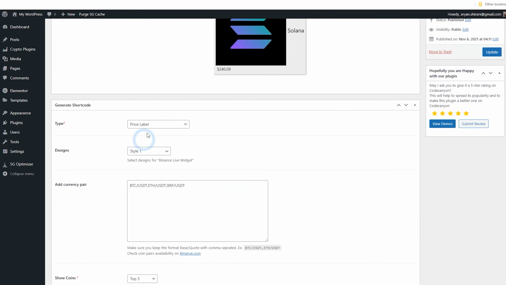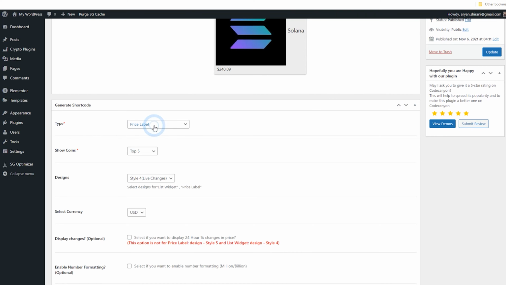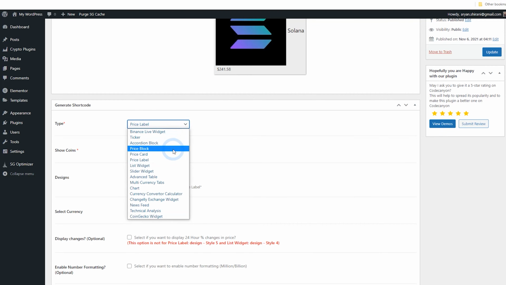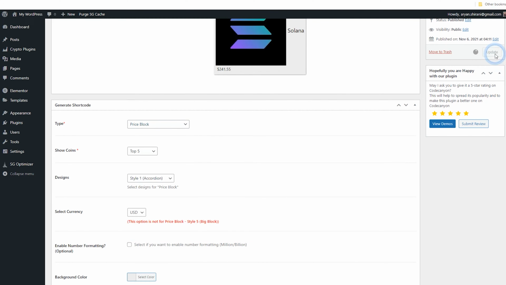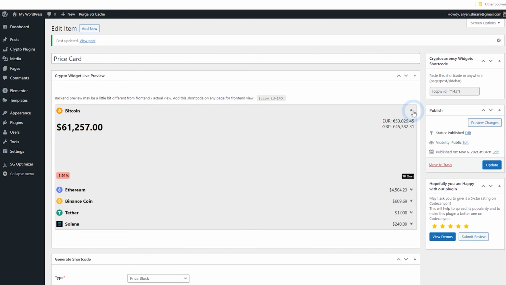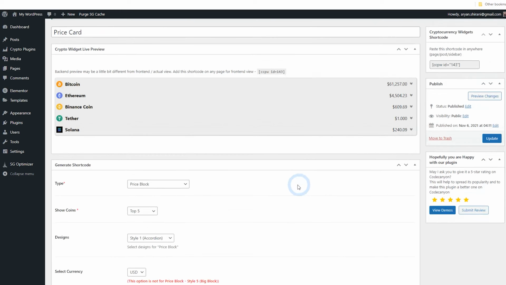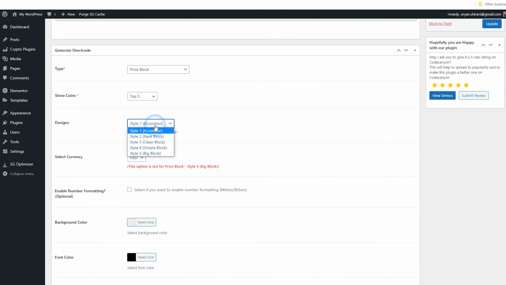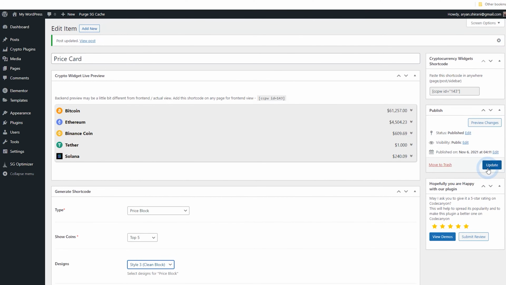So this is a little bit bugged probably, but as I said, most of the time on the front end it works fine. So price block, let's see how it looks. Okay, this looks cool. So they are actually accordion tabs, right? So this could be very useful if you want to save space. We can have also other kinds of designs. Update.